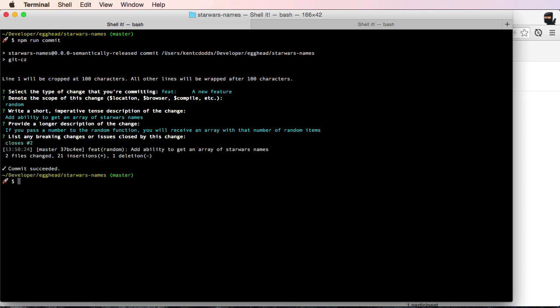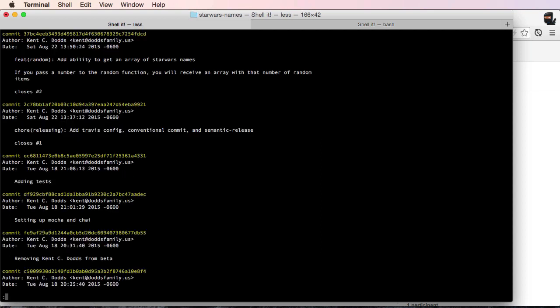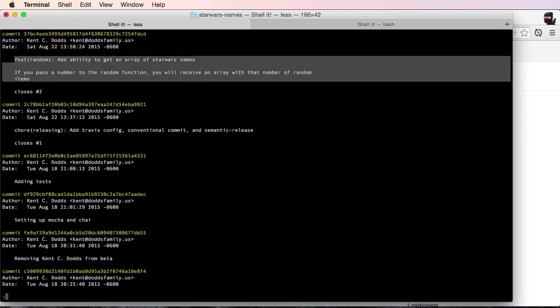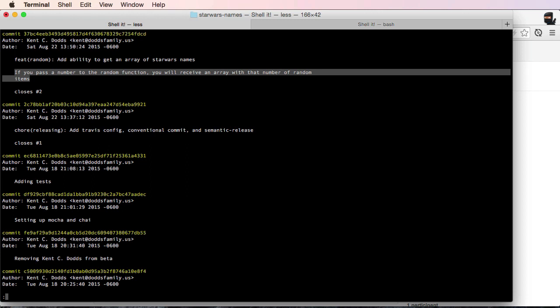And our commit succeeded. If we look at our git log, we'll see we have our feature for random, our subject, and our body, and our footer.